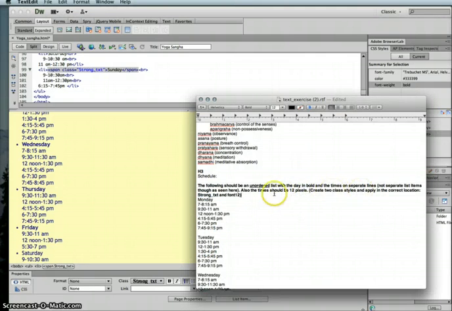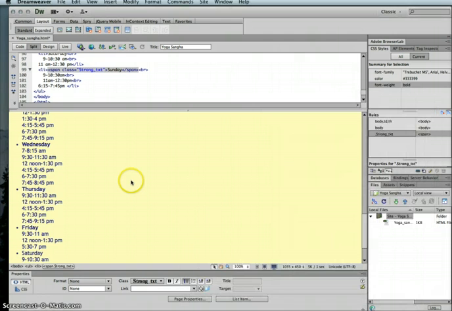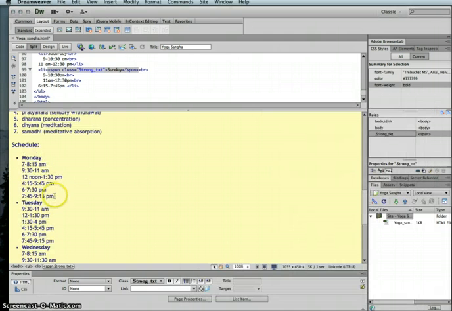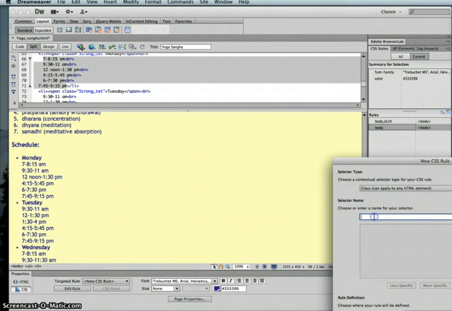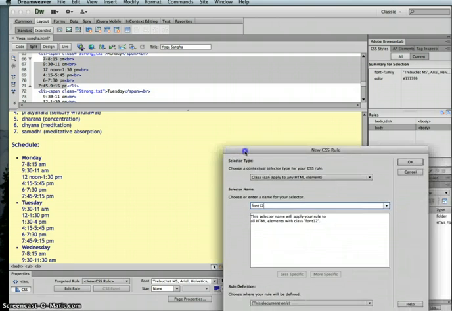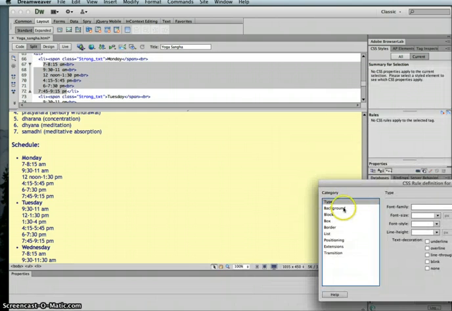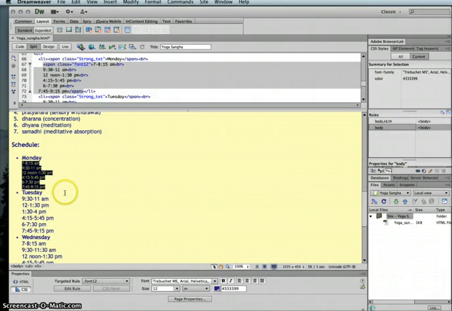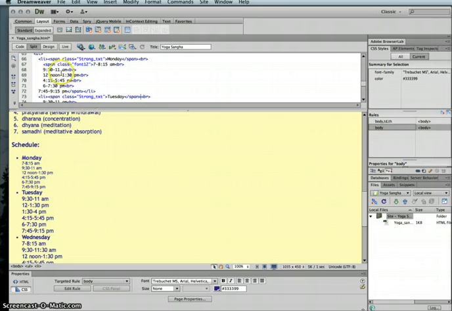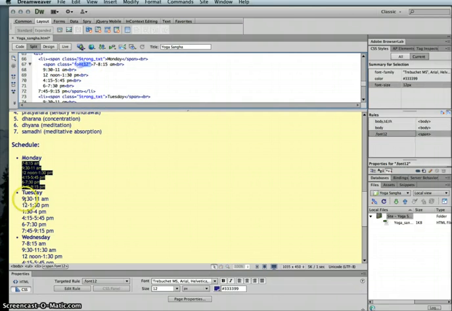And then I'm going to create another one called font 12, which means that the font is 12 pixels. Again, I can do this the same way. I can select the text, go to CSS, new CSS rule. This is called font 12. And this is going to be simple font size equals 12 pixels. Click OK, and that automatically applies that span class font 12.